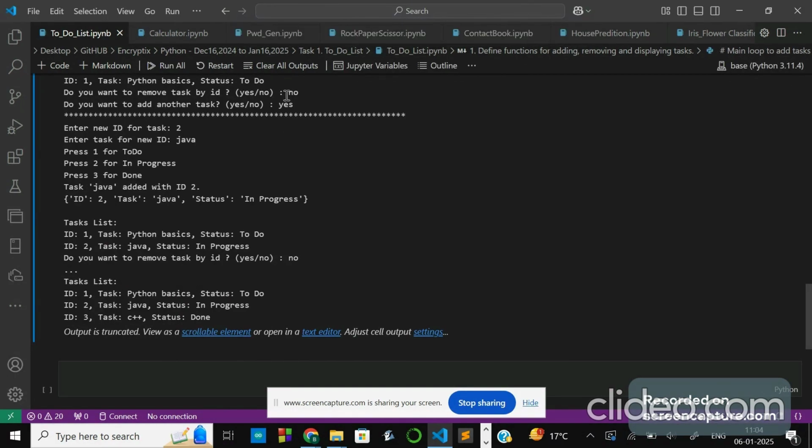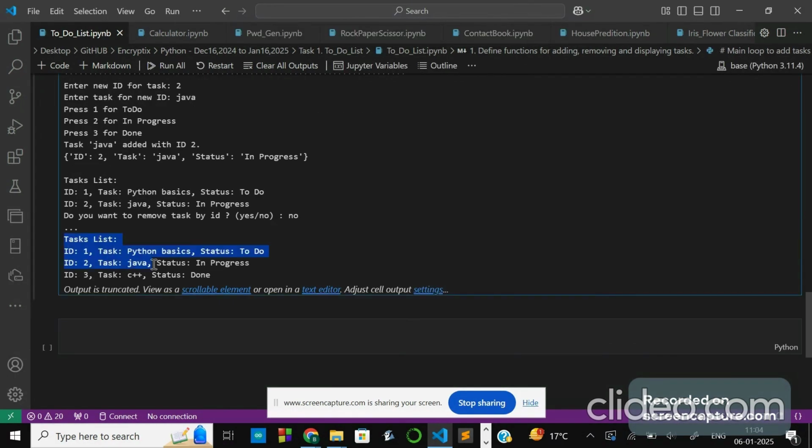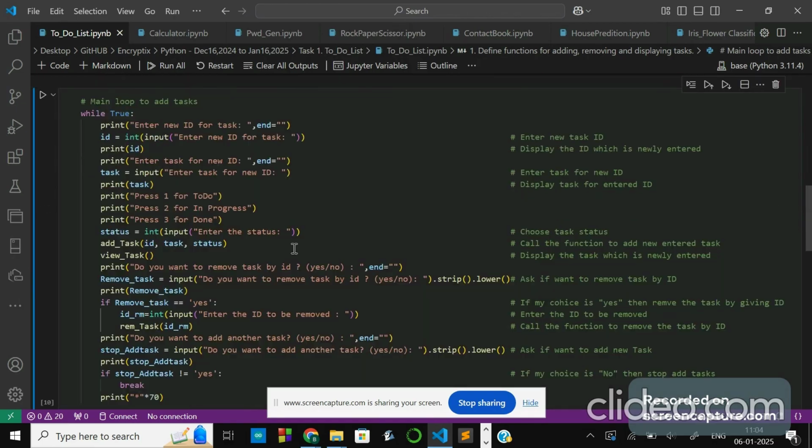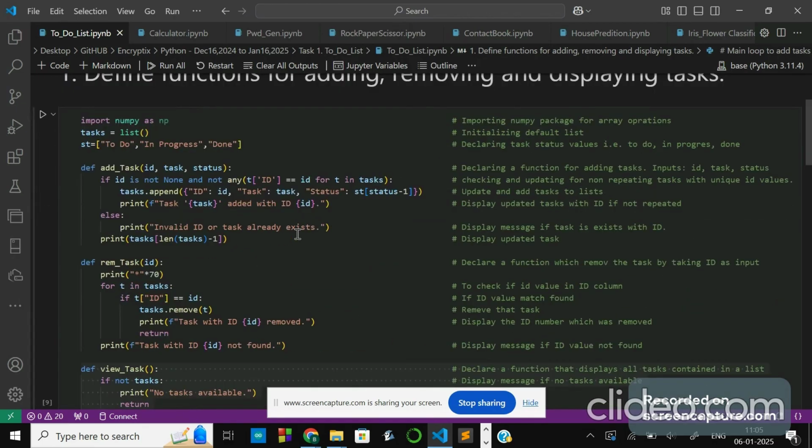So it is done. The total tasks are 1, 2, 3, but there is no 4. ID number 1 is Python basics, status is to do. ID 2 task is Java, which is in progress. Task ID 3, task C++, status is done. So this is my final tasks. This is how it is implemented, and this is how the project can be done.